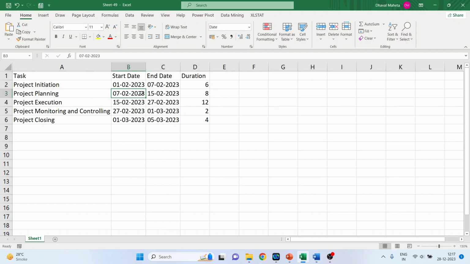So this is for 8 days. When project planning gets over, project execution starts. This is for 12 days. Project monitoring and controlling is for 2 days, and project closing is for 4 days. So let's see how we can plot the Gantt chart.